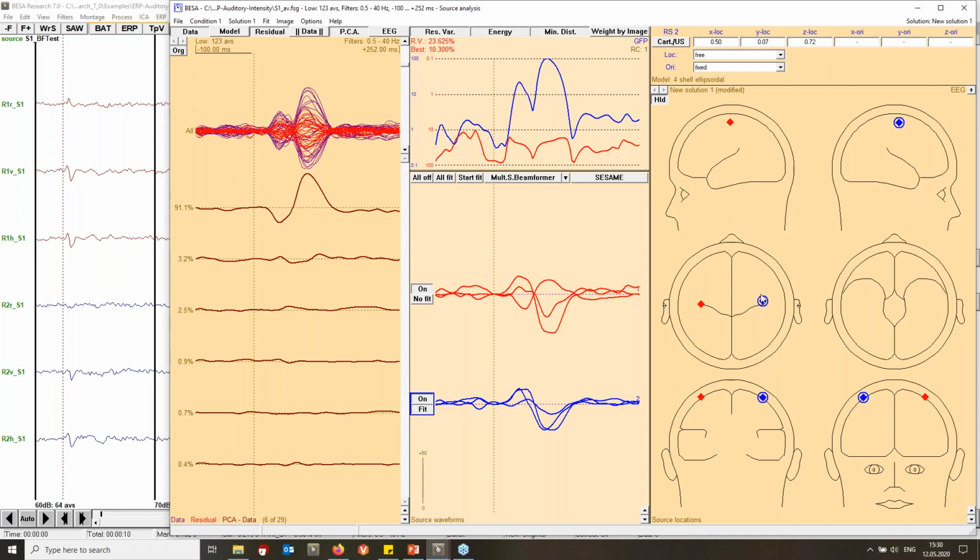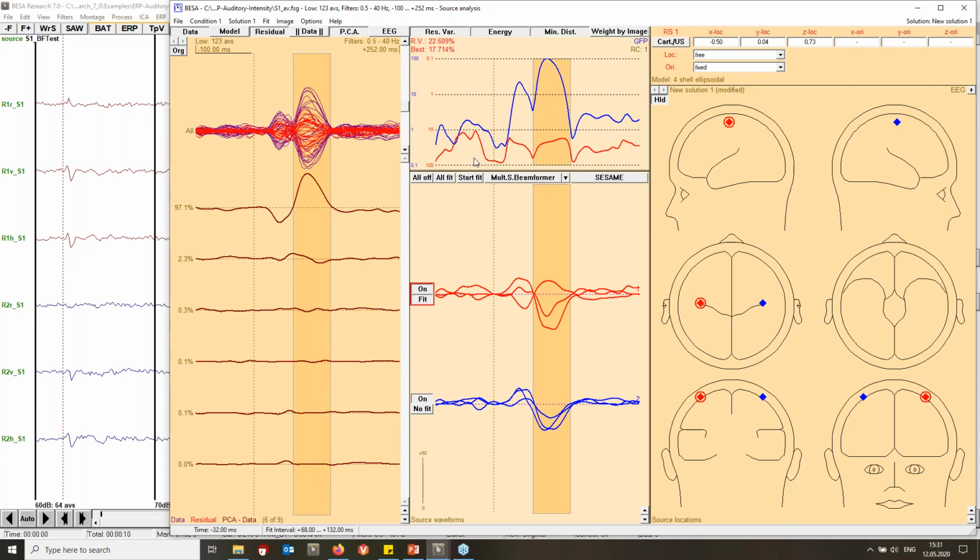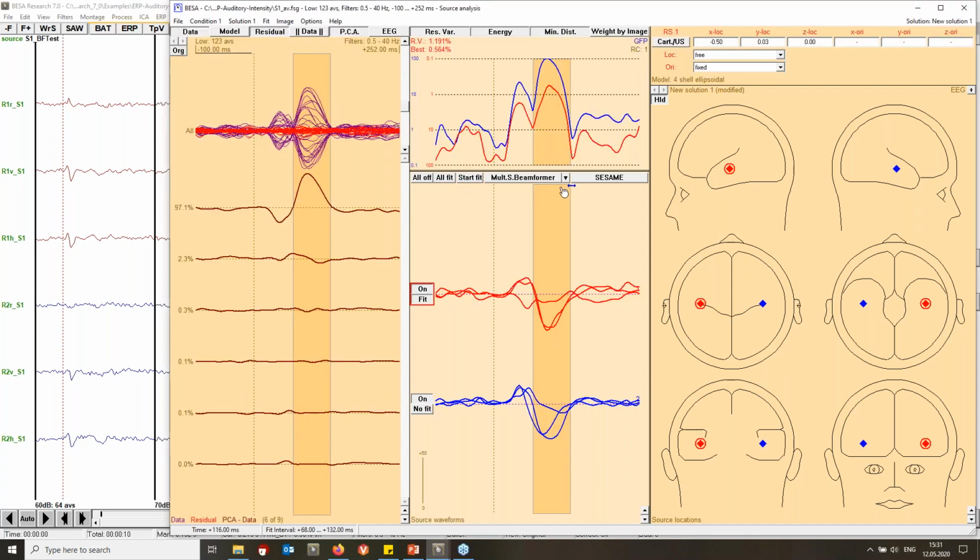And also I can constrain the location of the second auditory source by making it symmetric to the first one, so that'll make it even more robust. So now I can see that the second one will be following the first one. So let me just fit these over the main interval, all fit, start fit, and have a look at the anatomy.